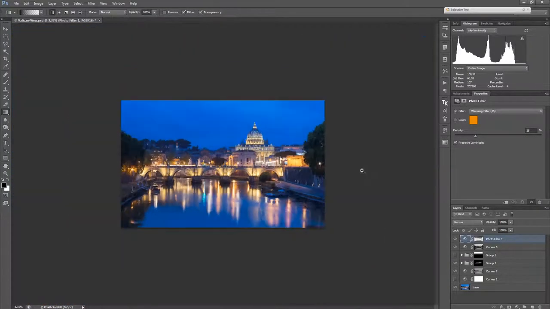So there you have it. Those are some ways to work with luminosity masks. And there are certainly more ways, but this is now just for you to find out. Play around with your images, use those masks, combine them, and just experiment.